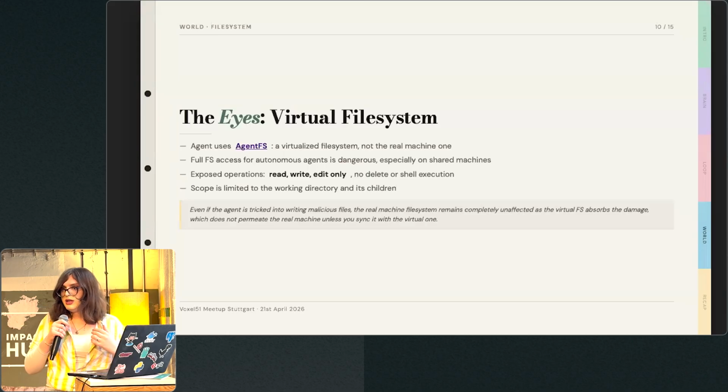And that is only because we ask. And it can only do it on your file system. So even if it is, I would say, convinced to write a malicious script, it wouldn't be able to execute it because it's not on your real file system. It's in agentfs, which is basically just a database that stores binary data.